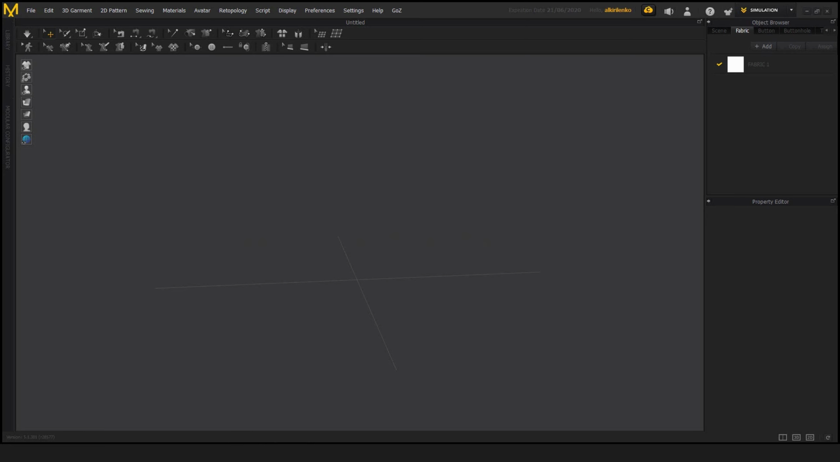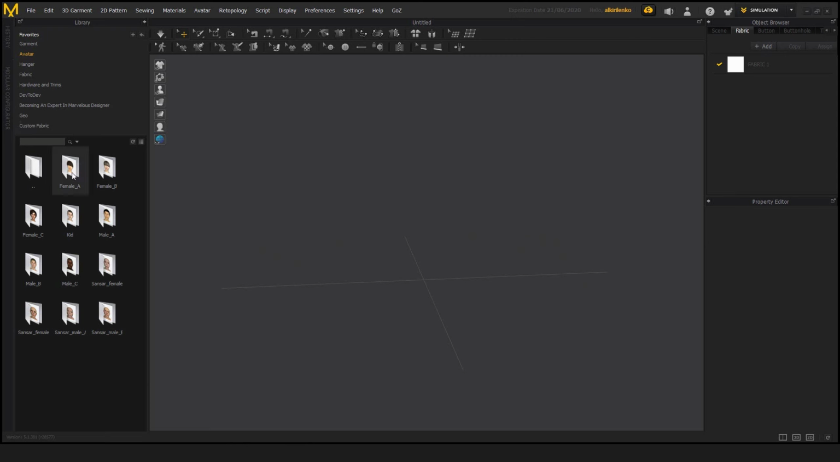Marvelous Designer comes with a bunch of pre-made avatars for us to use, and as a character artist, I have to be very careful what I say here about those avatars, because they are, well, let's just look at what they are. We have 3 versions of female. The C one is the latest one that the Marvelous team added, and the same goes for the male.